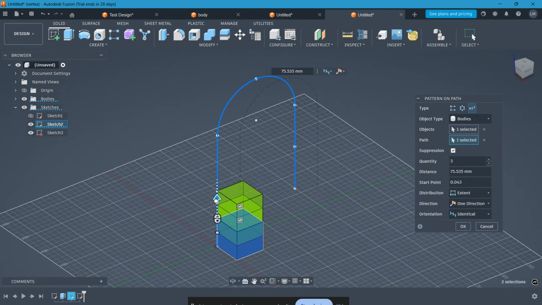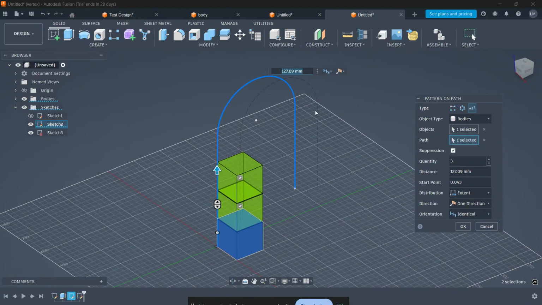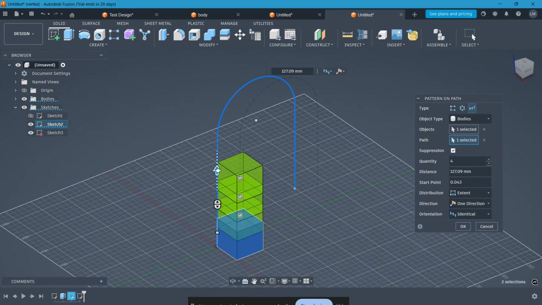Now we need to define the scale of our pattern by setting the quantity. In the dialog box, enter the specific number of copies you want to generate. This number includes the original object. You can also adjust the distance type, choosing between the full length of the path or a specific spacing between each item. You can manually drag the arrow along the path to see a real-time preview of how the copies will be distributed.